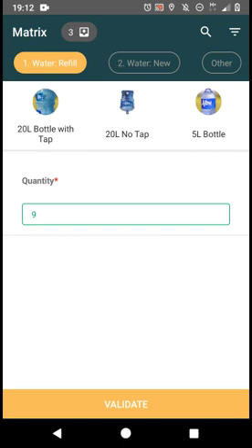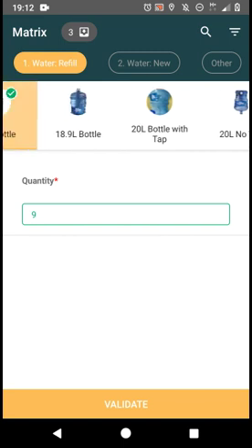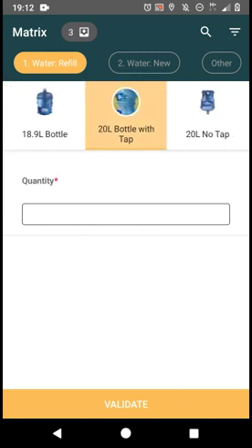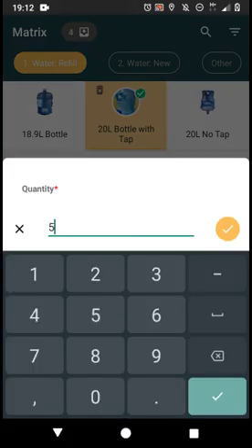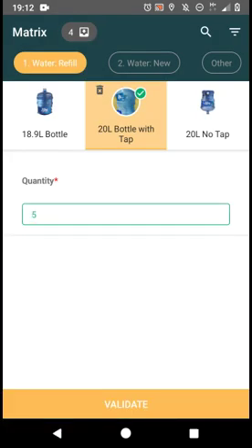But in case you delivered more products other than what the customer ordered, and they maybe bought it, then you can always indicate the number that you delivered to the customer. Let's say, for instance, 20-liter water bottle with the tap. Just enter the number there. Let's say 5, because sometimes there might be a situation where the customer forgot to place an order for a specific SKU, and when you're delivering, they asked you if you had, and if you have, of course, you'll be able to sell it to them.